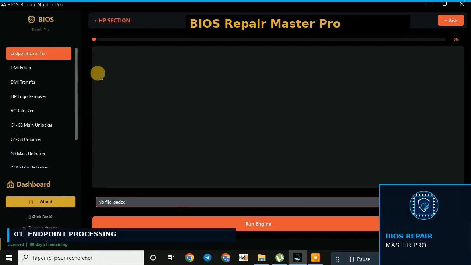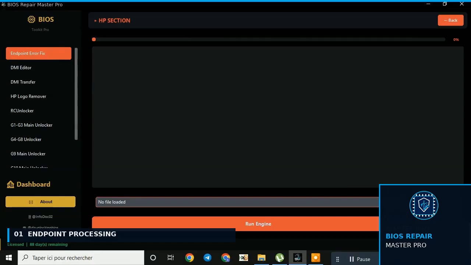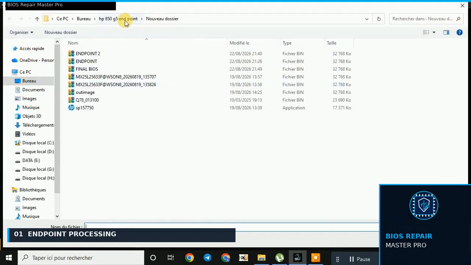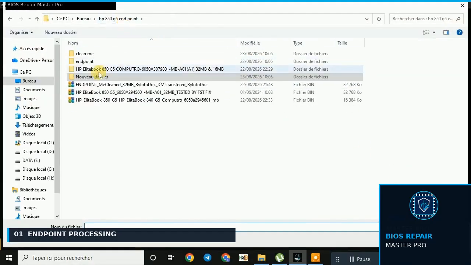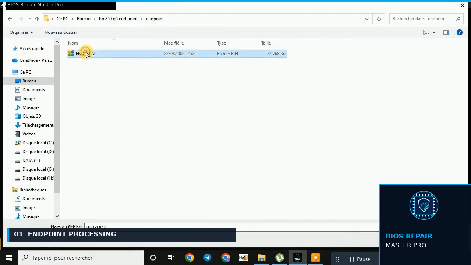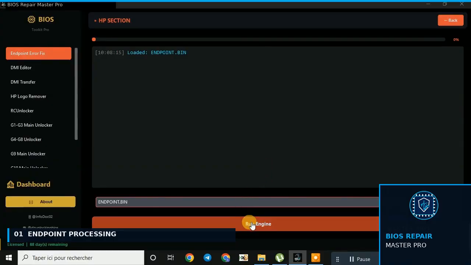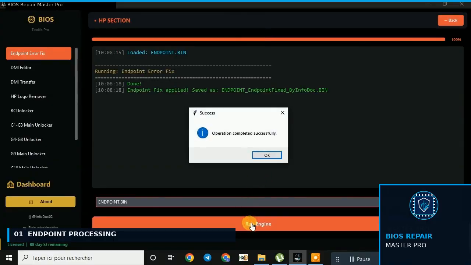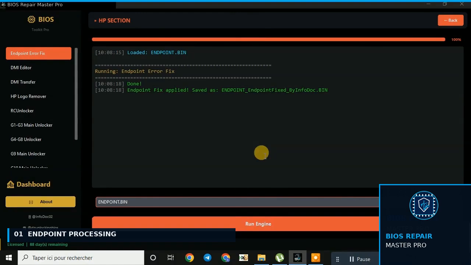We then start the processing engine. The application creates a separate output file rather than overwriting the original input. We open the output directory and confirm that a new endpoint fixed copy has been generated. Next, we process the management engine region. We open ME Cleaner, select the newly processed BIOS image, and run Analyze BIOS.